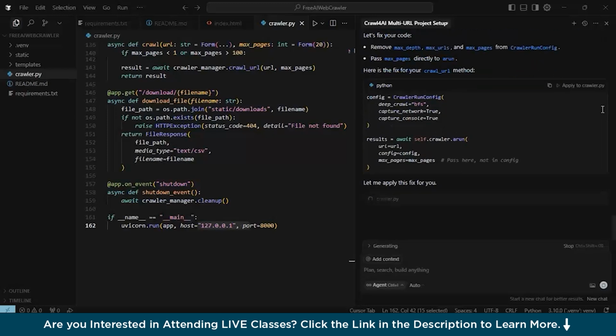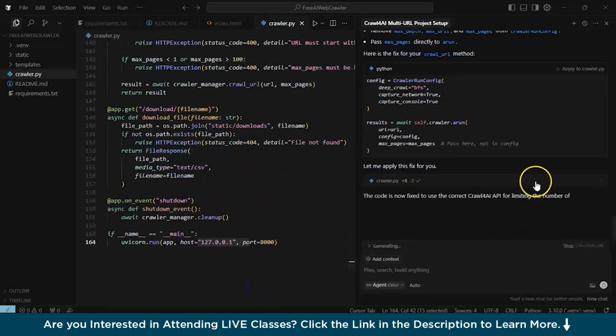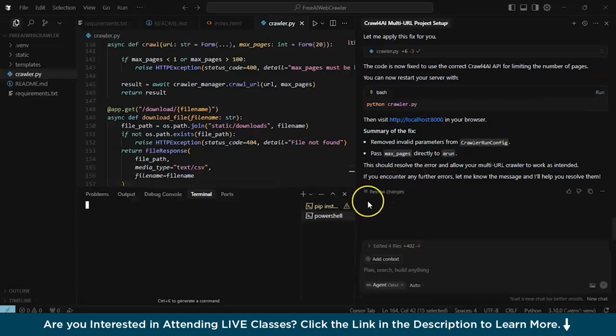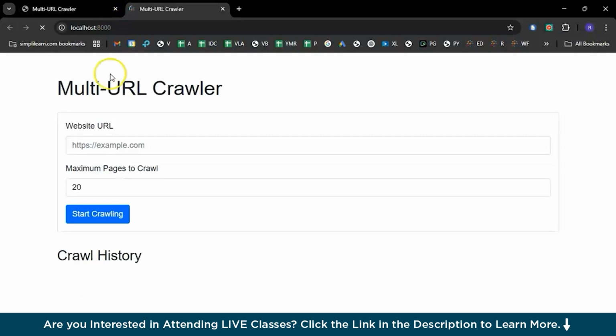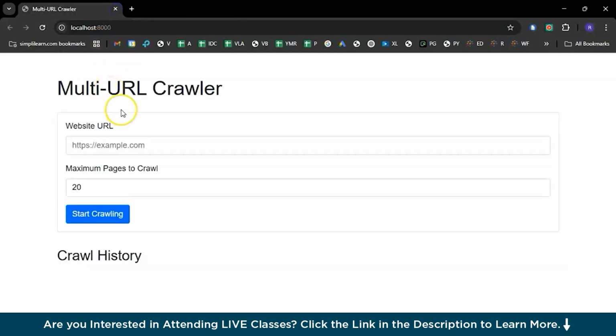It's already started to build the solution. Let me apply this fix for you. Accept the suggestion. Done. The code is fixed. You can restart, or you can just click on the localhost browser. Run. Or let me just click on the link, right? It'll automatically redirect me there. There you go, multi-URL crawler. Let's give it another trial.